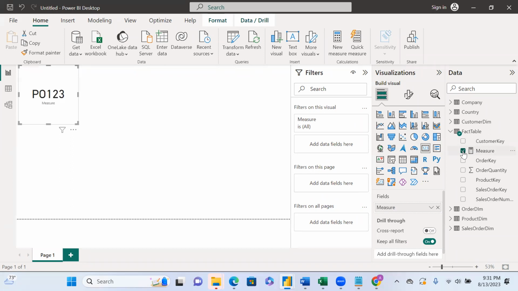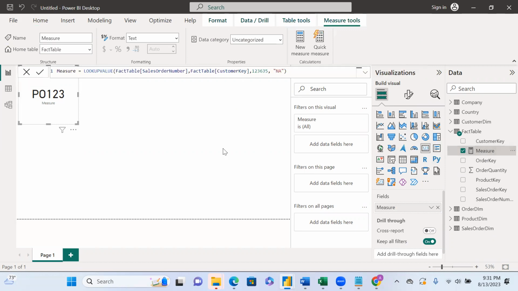Can you see that? It returned PO123. So let me do something again. Let's do measure. And let's just put 2 for the sake of the fact that we don't have any customer key that has a value like that. And let's do okay. Let's see what is going to return.